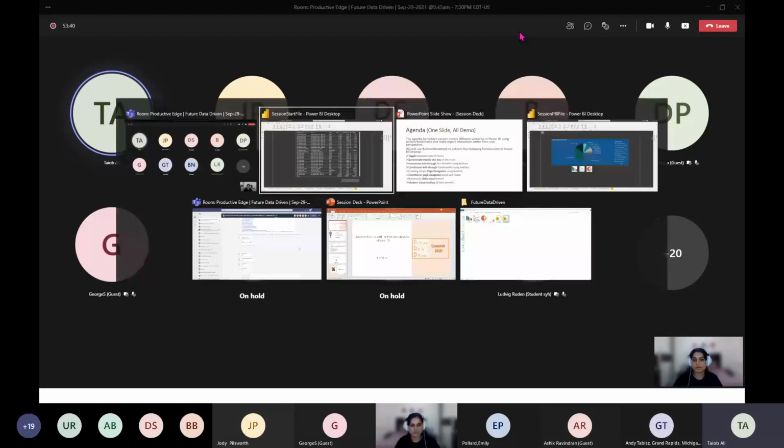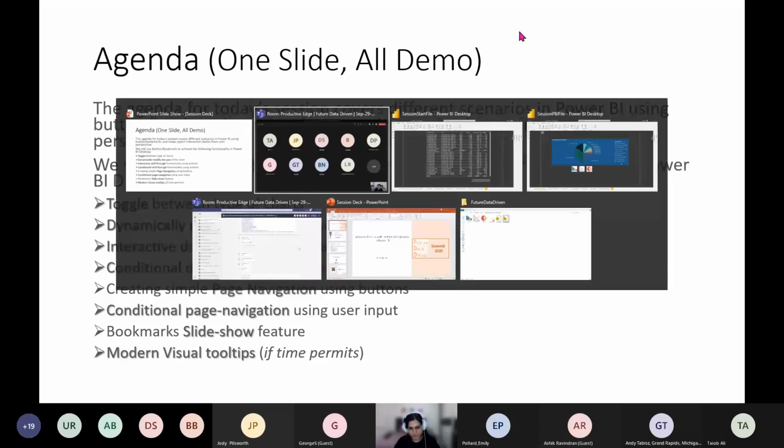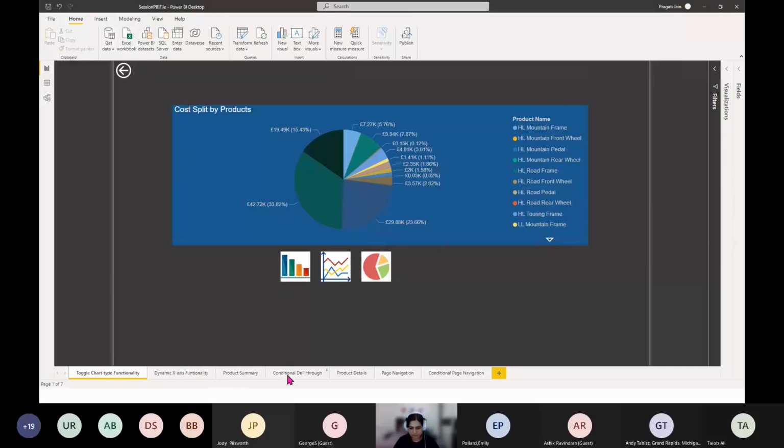Cool. So I'll just go to the next scenario. So far we saw how we can create a basic interactive drill through in Power BI using buttons. Now the second thing I'll show you is conditional drill through functionality using buttons. For this, I'll first show you what we are trying to achieve.